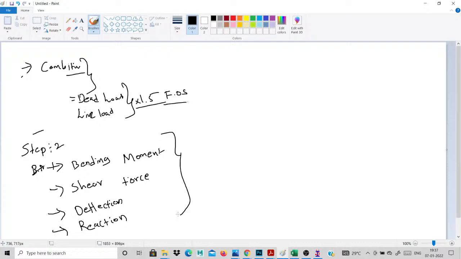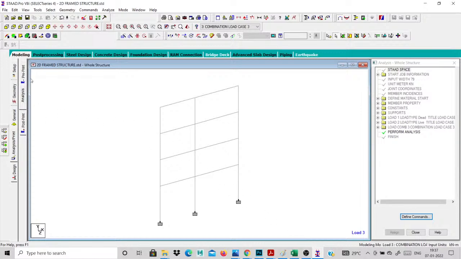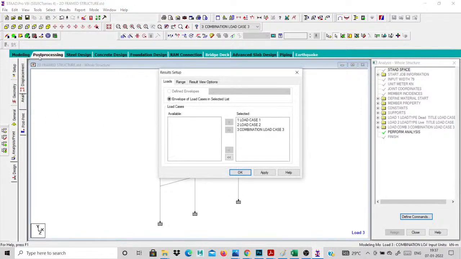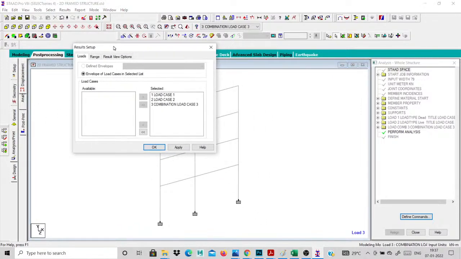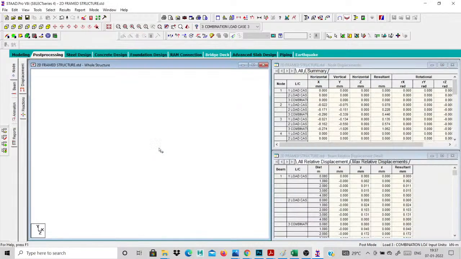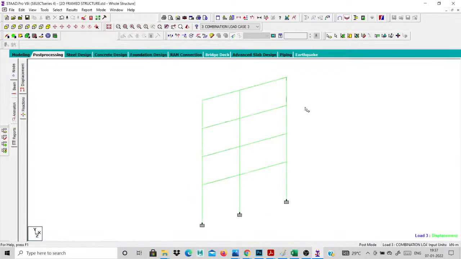Now we see how to take the bending moment values and all the things. I simply go to STAAD.Pro, then go to Post Processing. In the post processing result setup, you choose which load case: load case 1, load case 2, or a combination. You take the combination load, the ultimate load combination.